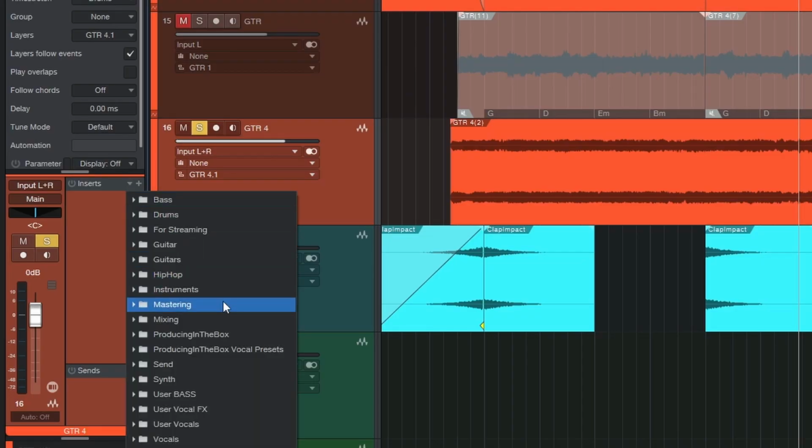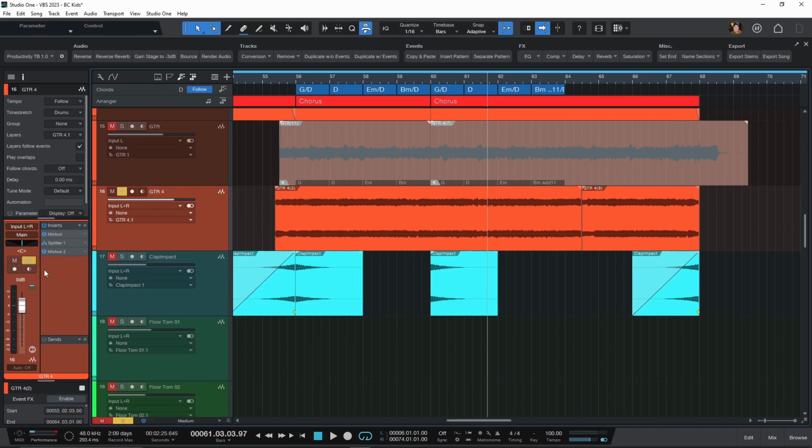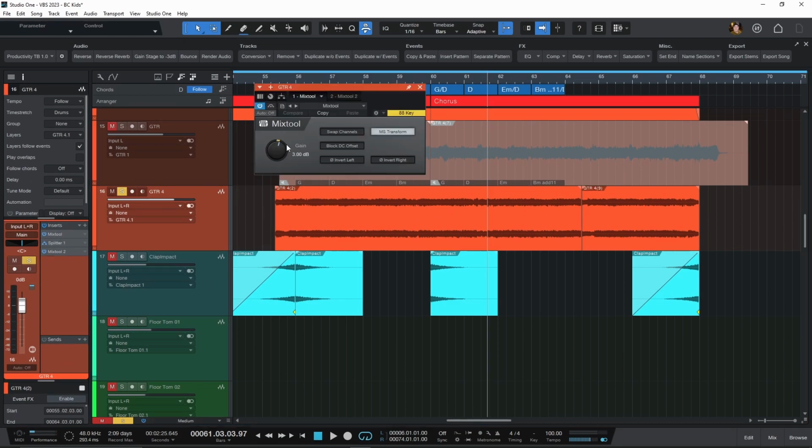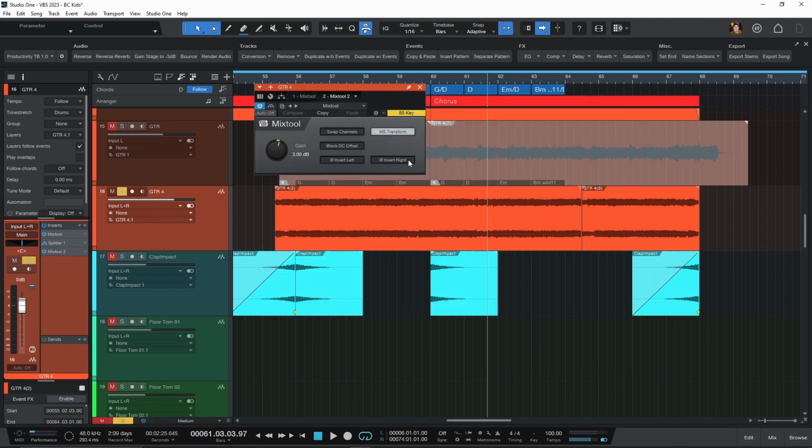Now let me show you how you can set this up so you don't have to do it again and again and again. So I have a preset that you can download for free called Mid-Side Processing. You just drag it into the session, and it sets up the Mix Tool for you. It sets up the splitter for you, and it sets up the Mix Tool again to put everything back to normal. And it's already got the 3 dB and everything else that you need.